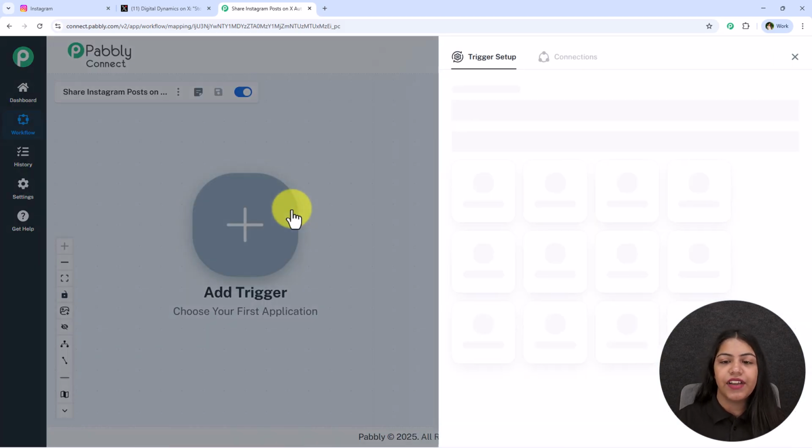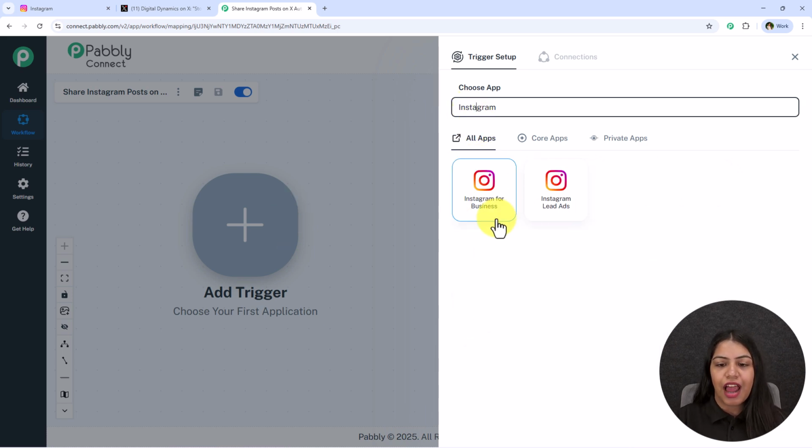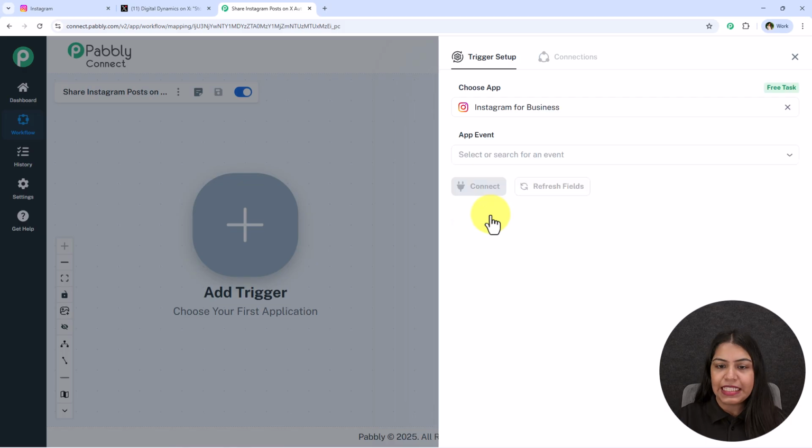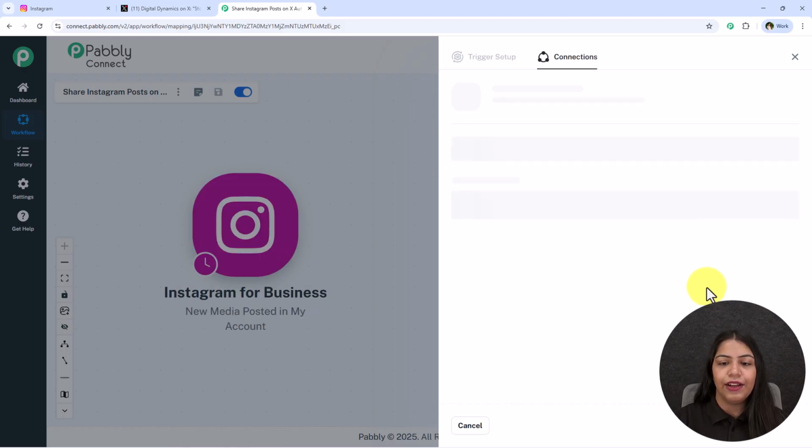So to get started, we have to click on this add trigger button, and now for the trigger application we have to search for Instagram. So let's search for Instagram and select Instagram for business. For the event we have to select new media, post it in my account and click on this connect.